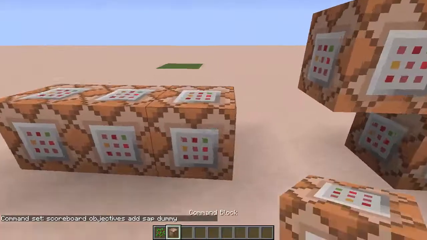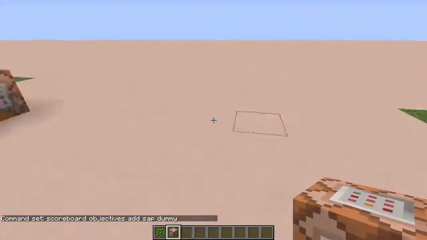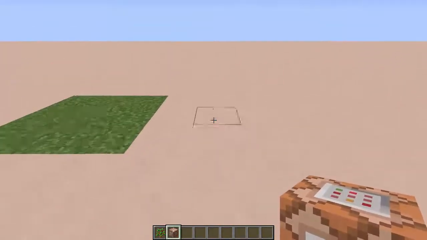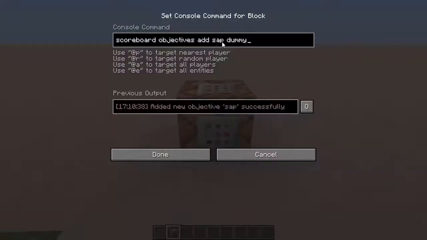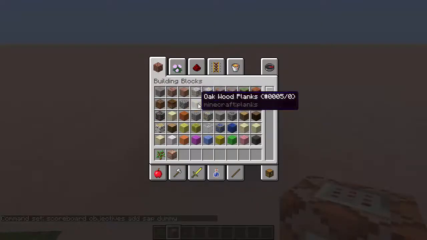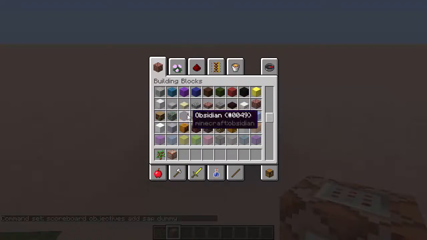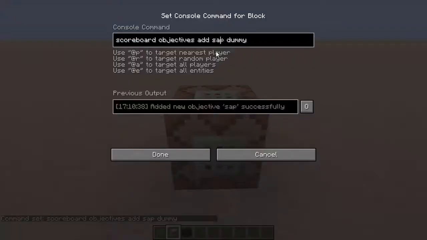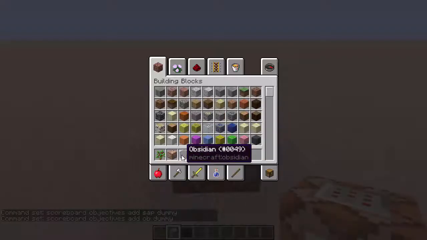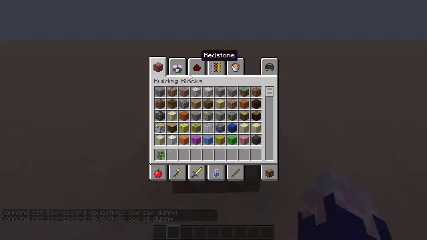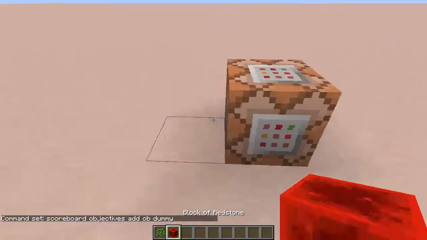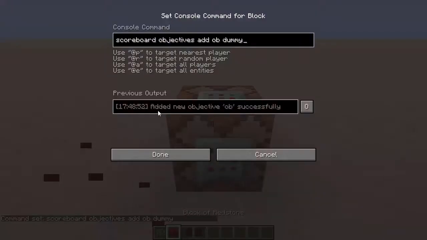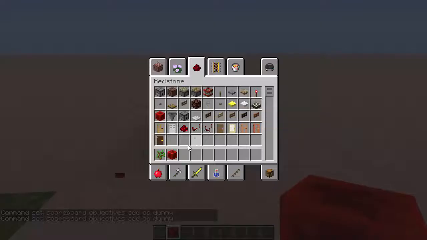So, the first thing we're going to do is make our own custom thing over here. So we have that. Let's start one over here. What should our thing be? Okay, so obsidian. So what we're going to do is add an objective called maybe OB, just for obsidian. It doesn't have to be called the new block or anything, it can be anything random. And then you're just going to activate that. Doesn't matter how you activate it, just activate it, and it should say added new objective OB successfully. That means you did something right.